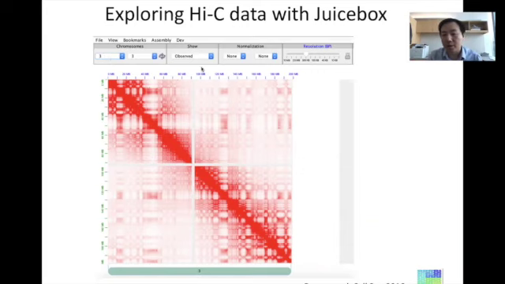It can also do the eigenvector value computation for you. I really like this tool. You can potentially also add one-dimensional tracks, so you can link different parts of the genome with the chromatin looping events to ChIP-seq signals.